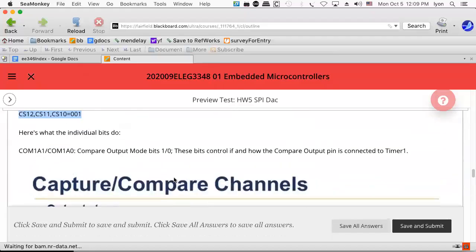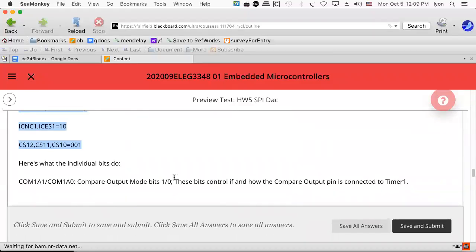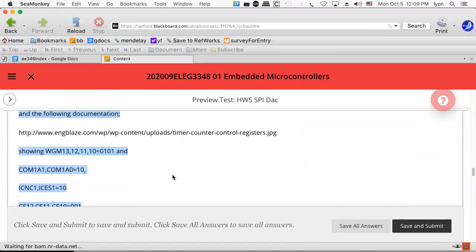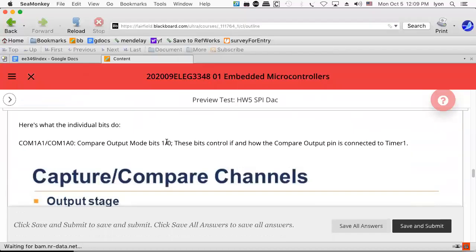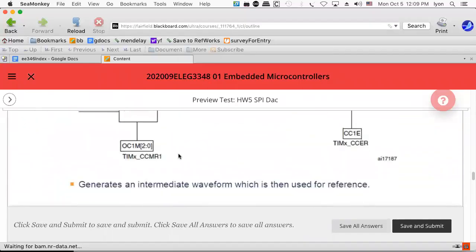OC1M, I guess they're calling it OC1M. Did we see that before? I don't know if I saw that. And then there's this reference over in here. And for some reason, I cannot copy and paste out of this thing. I do not know why. Gosh, that's annoying.